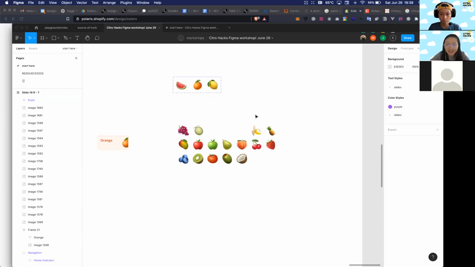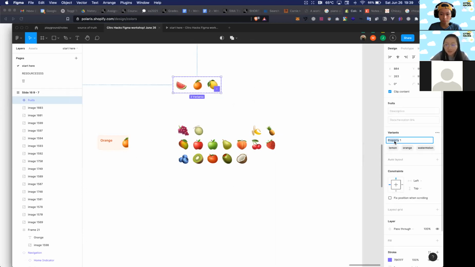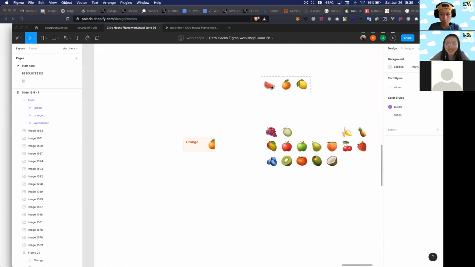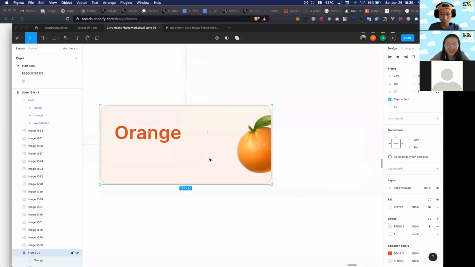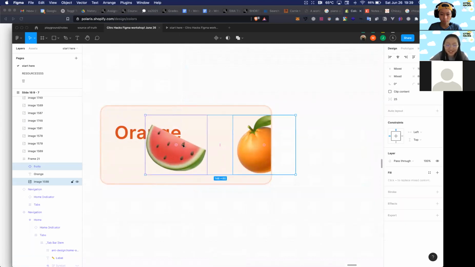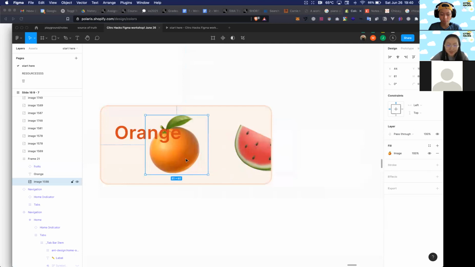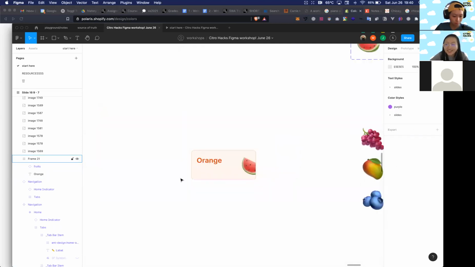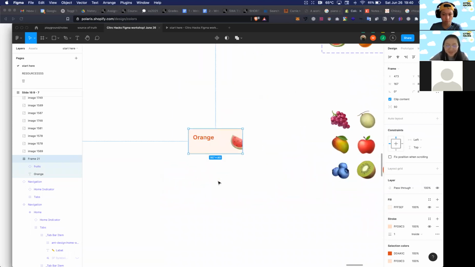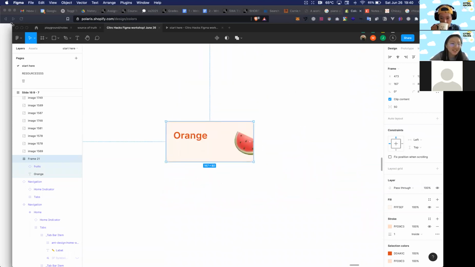Okay, and then you can rename this too. I'm going to say type of fruit. Now I'm going to put this component inside of my card. So yeah, I'm using that trick again. Actually, we don't have time. I'm not going to make this a component. But okay, so as you can see, oh wait, I'm going to move this back.